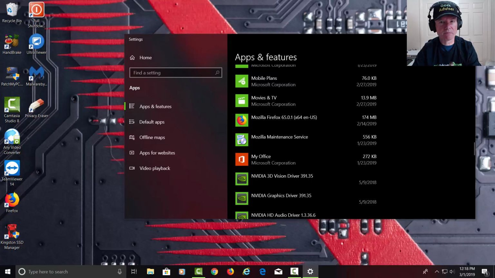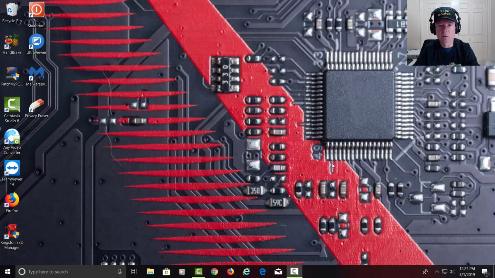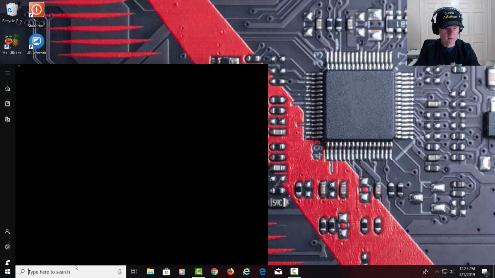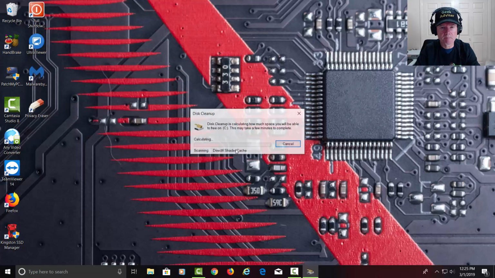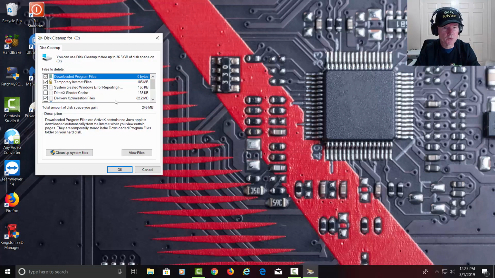Let's go ahead and close this. The next thing we want to do is run disk cleanup. Let's go down to the search. Let's type in disk. Let's click on disk cleanup. This is an application that's part of Windows. It goes through and gives us some items that we can get rid of.